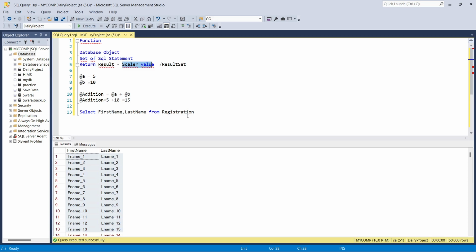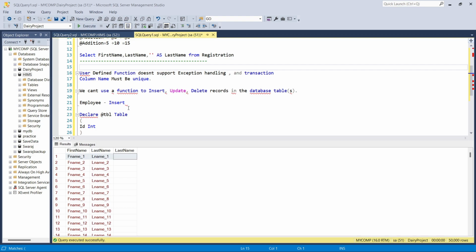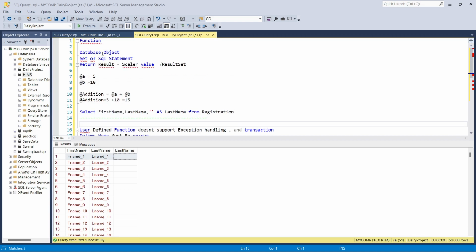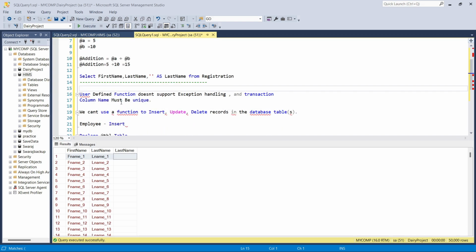Means first of all, we have to pass some input parameters and then based on that we will either return the value in the form of a scalar or in the form of a result set. Then the next characteristic of a function: a function has two types, a user defined function and a system defined function.